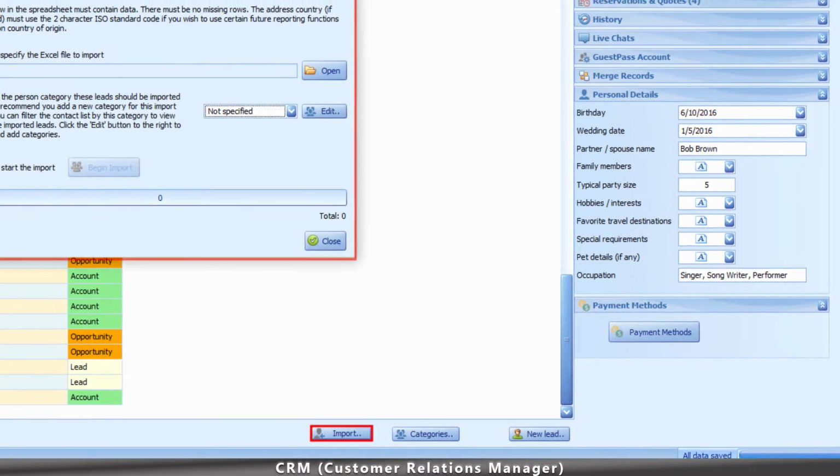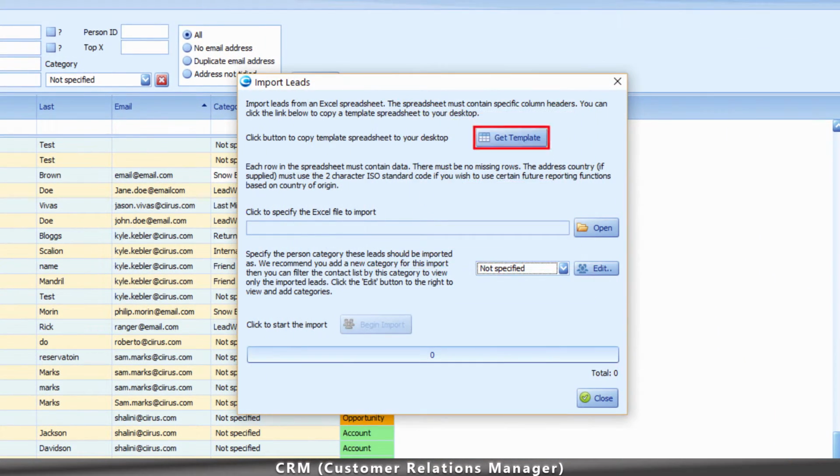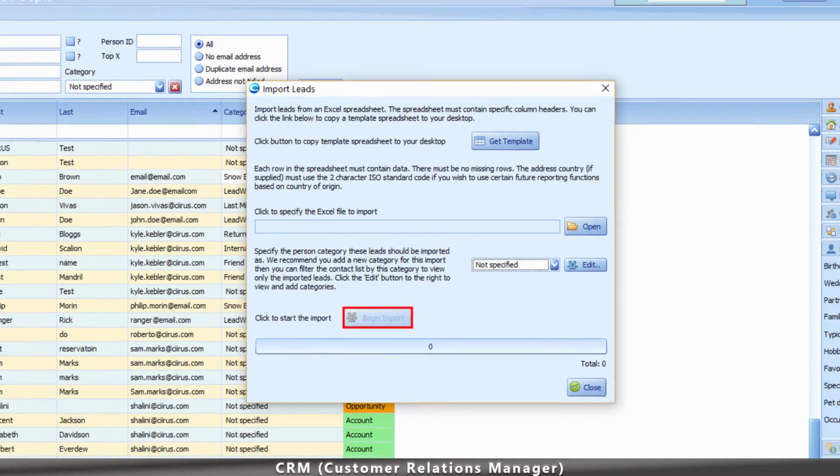Click on Import to get the Excel file. Once you have completed the file, click on Open to import into your system. When importing, you can also specify a category to assign to this leads list. Click here to begin or start the import.